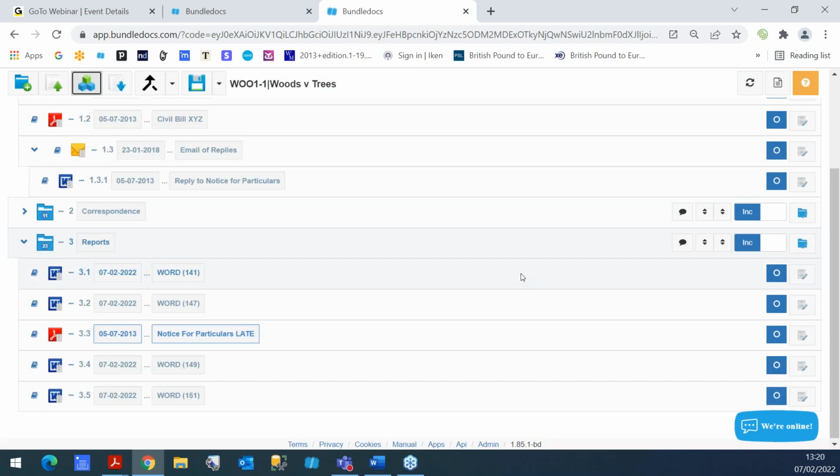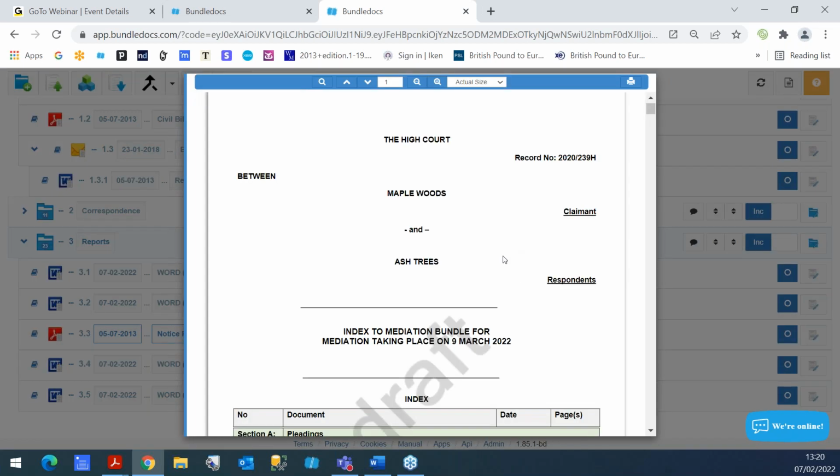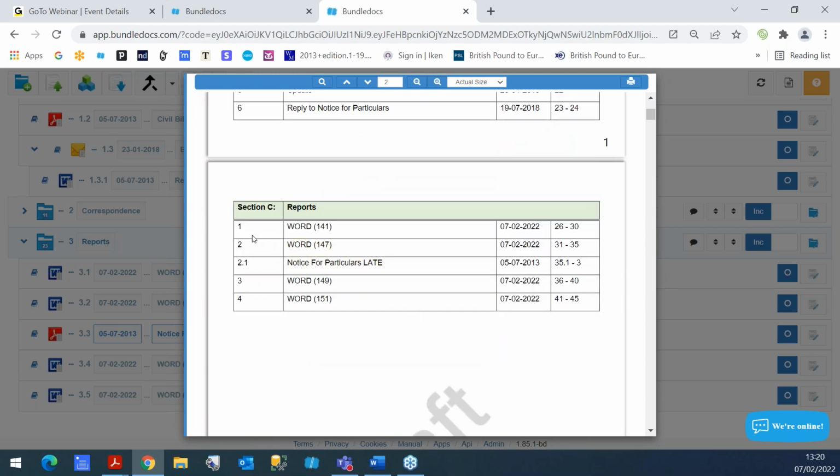So the idea is that with late insert documents, you can append them and put them back at the end of your bundle, and the pagination will continue on consecutively, or you can place them in the middle of any folder and mark them as late inserts. And the idea is that it creates a sub-numbered document. So if you look here, you can see 1, 2, 2.1, 3, and 4.